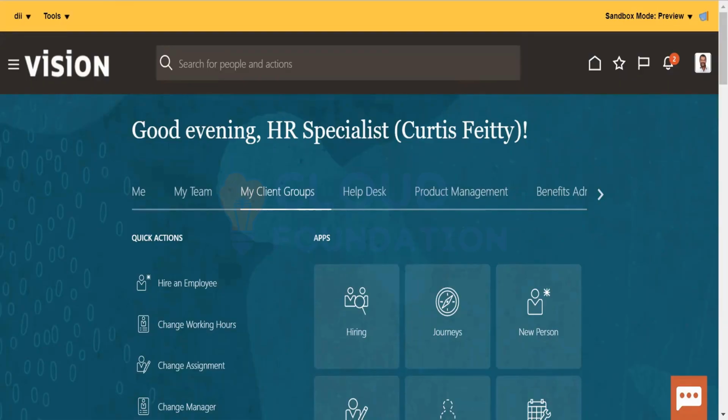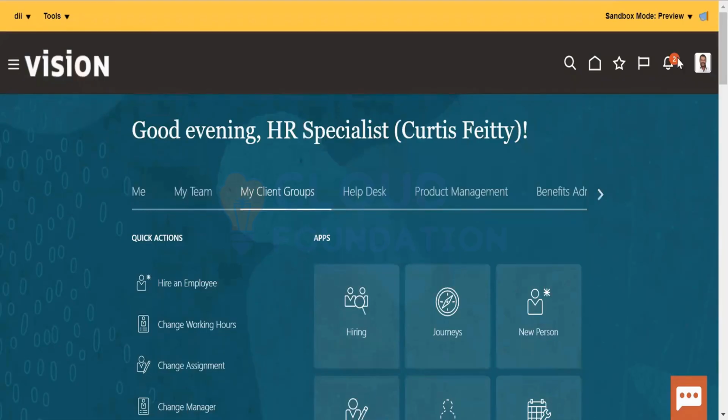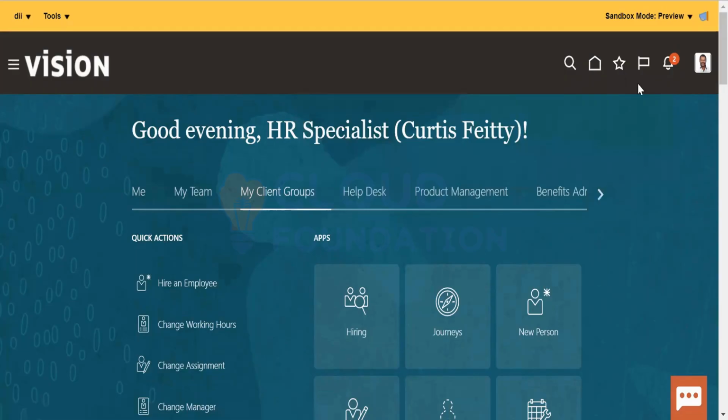Okay, so this is the part. Now you can see the notification that the medical division has been created. You can see a department, the insurance department, has been saved, a process has been saved, it has been created. See, we have created a department, we have created a division. We'll get to a legal entity now.